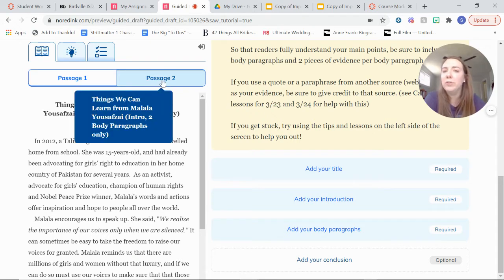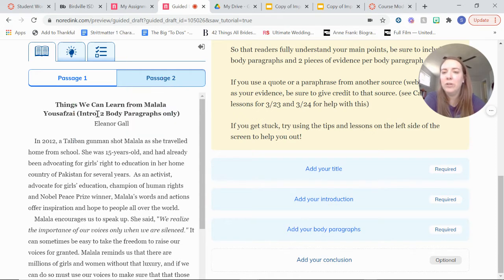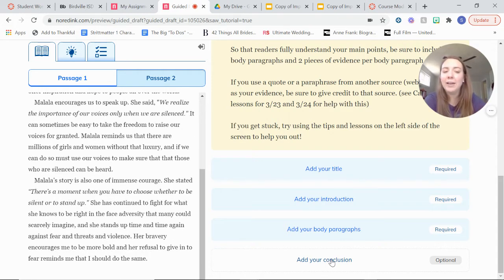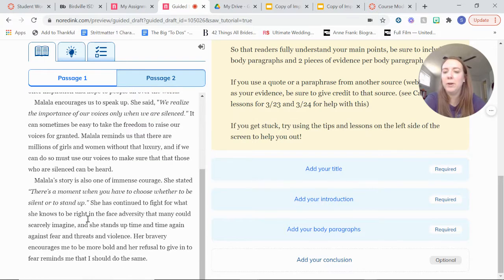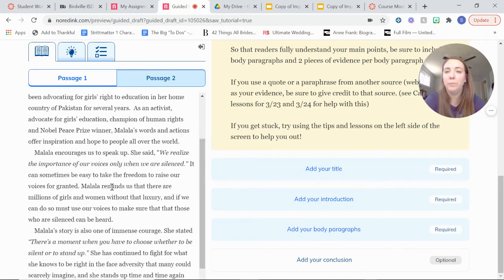The one that's going to be real similar to the one that you end up writing is passage 2, where it's got an intro and 2 body paragraphs, because that's exactly what you guys are going to be doing. You can add a conclusion, but it's not required. It's optional. So here you see the introduction, body paragraph 1, and body paragraph 2.